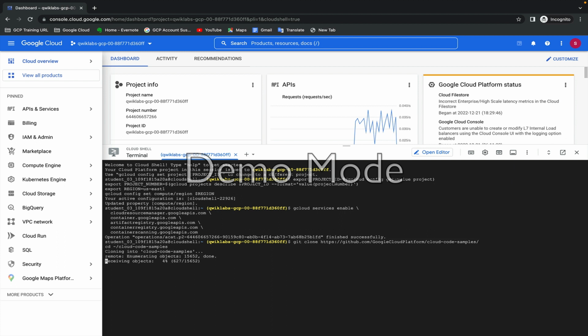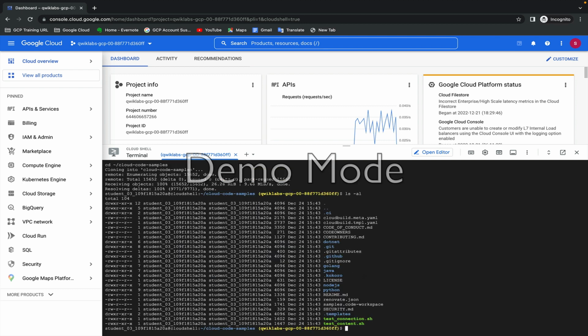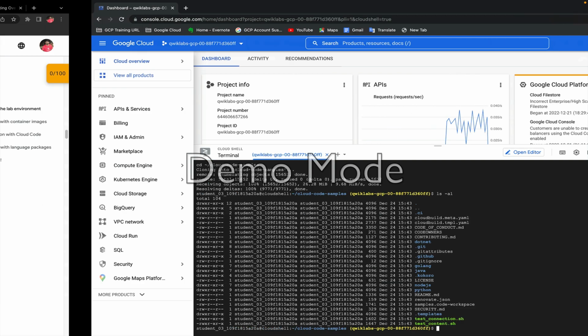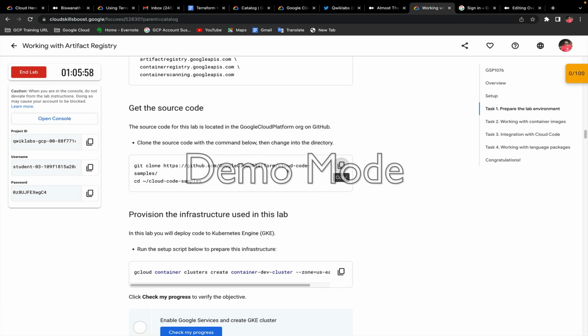So this is the git clone command to clone the repository to my local laptop. Let me check whether it is cloned or not. Yeah, it's already cloned. The public git link, the name is cloud-code-samples, already mapped.